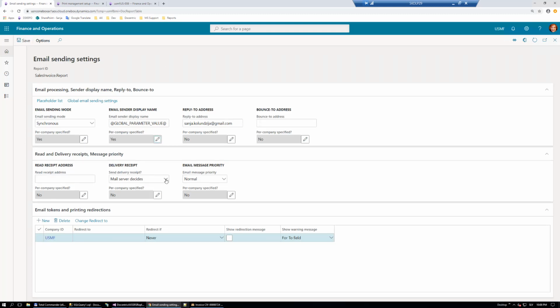Delivery receipt, this is the default value where the mail server decides if the delivery receipt should be sent, but you can also override it with some of these settings. And finally, what would be the message priority? You know, when you in your client create a new message, you have a possibility to say that it's going with a high or low priority, while normal is the default value. Maybe it will be interesting for you to do it for some chasing letters. Okay, so let's go back and see.